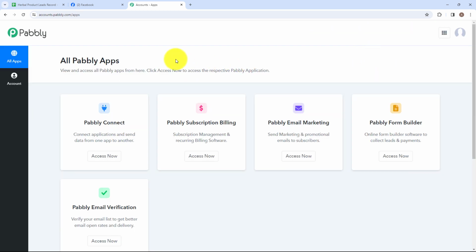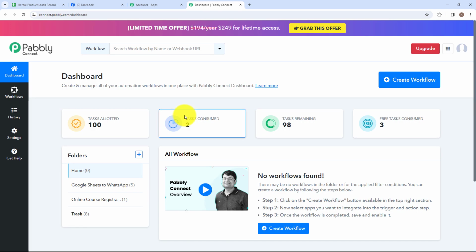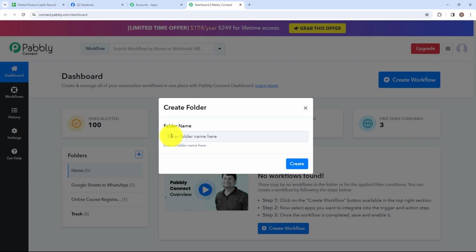And as we do that, here we have reached the all application page. Now let's click on access now for Pabbly Connect. And as I do that, here we have reached the dashboard of this application. And if you want to create a new folder, please click on this icon, create a new folder. And as you can see, a dialog box has appeared which is asking us to name the folder.